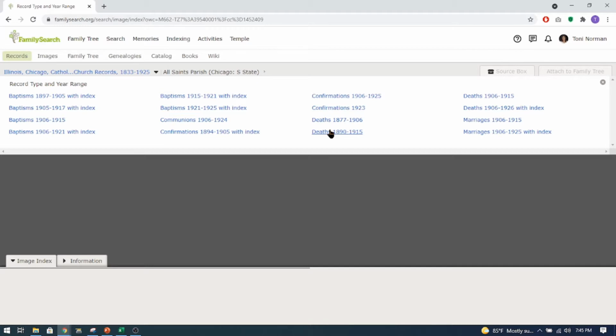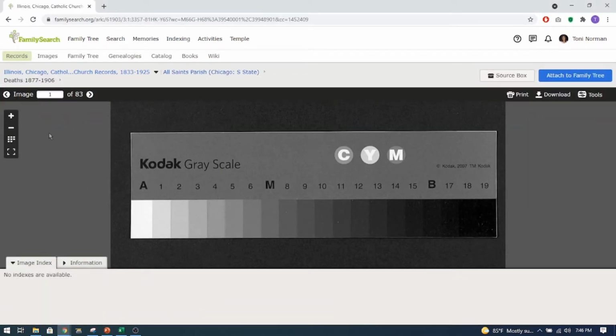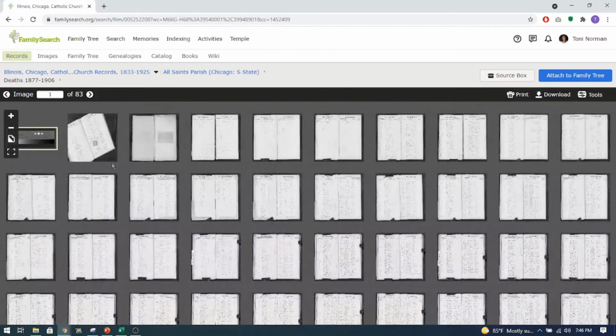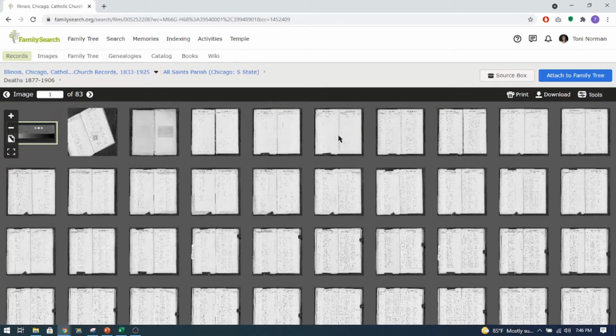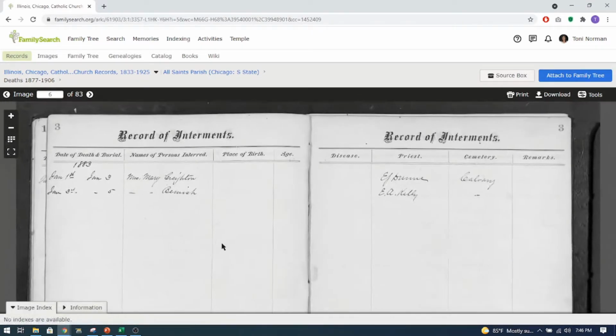And I am going to choose, let's see, which one did I look at? I looked at this one right here. And one of the things you want to notice is how many records are there. It says there's 83 pages. So you can minimize it and kind of get an idea what we're looking at. I'm going to just start here, pick this one.